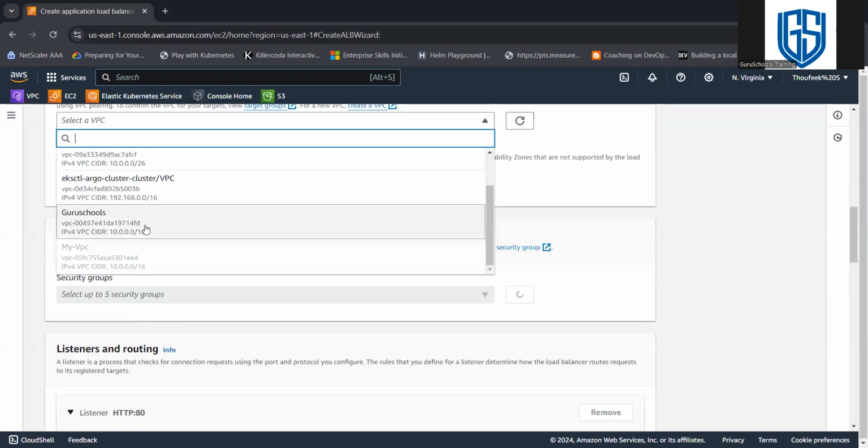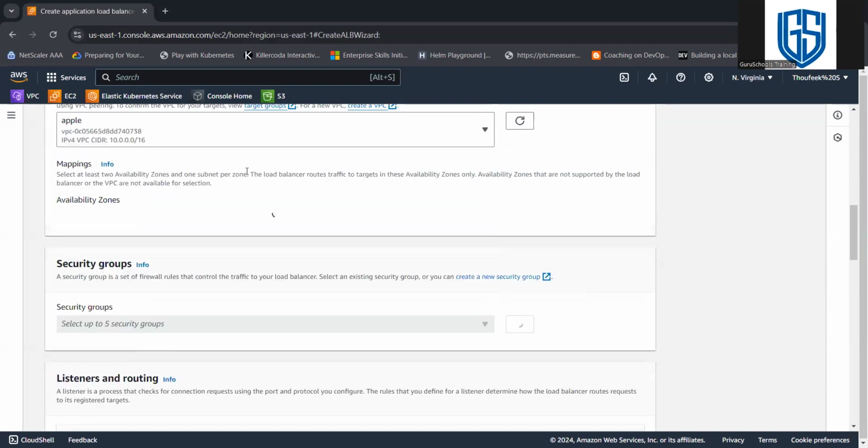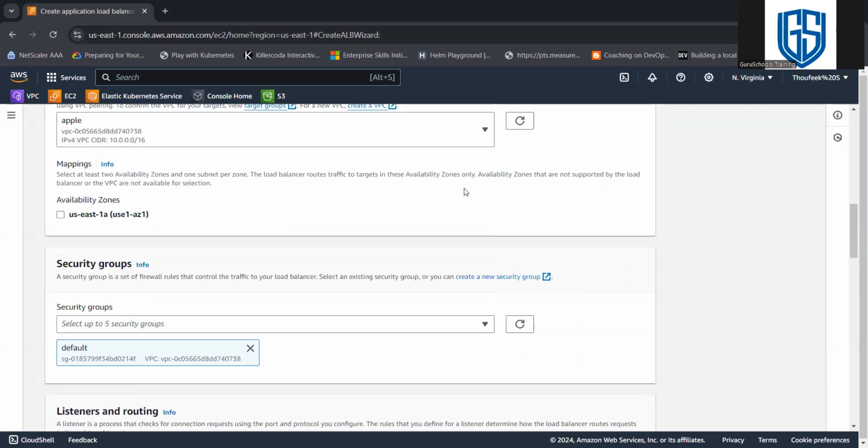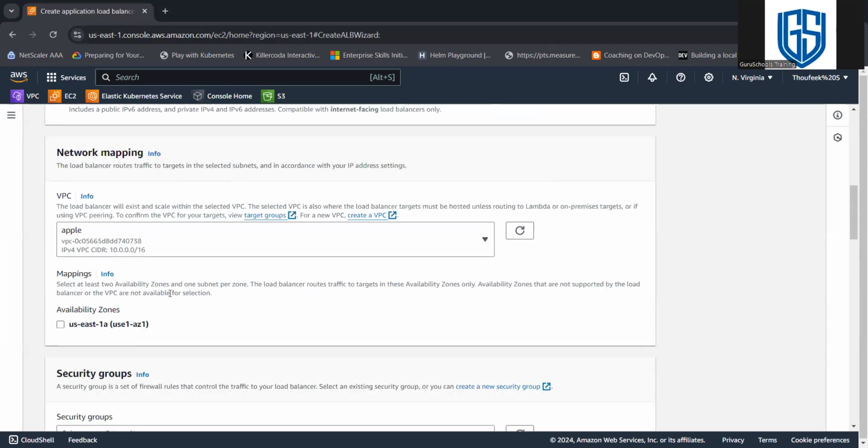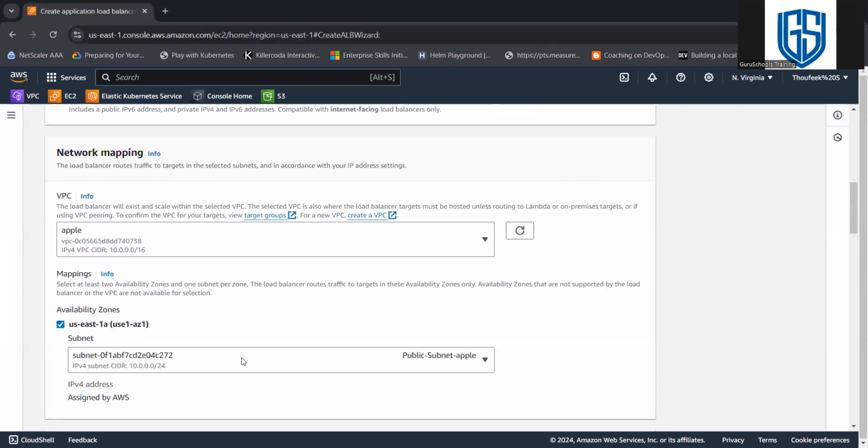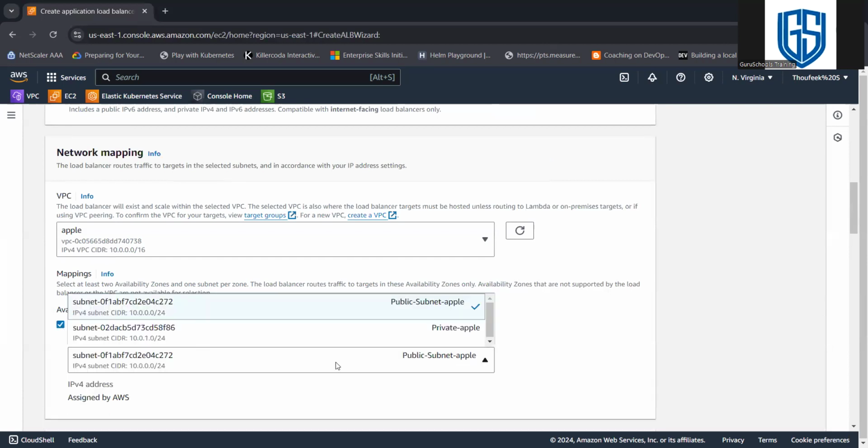So I am going with the VPC that I created. The next thing is to select at least two availability zones, and one subnet per zone.